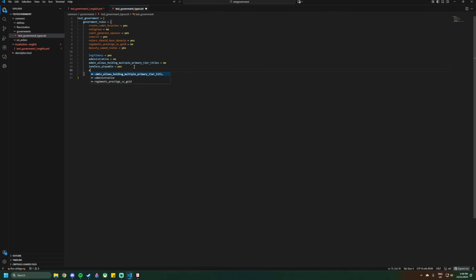And then below that, we're going to have allow_out_of_realm_inheritance = no. So whether or not your realm can be inherited outside of what you currently own. So you might lose land if it's a yes. This one, for example, is a default of no.